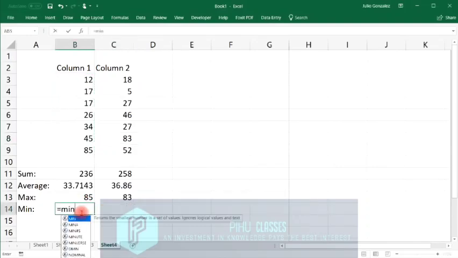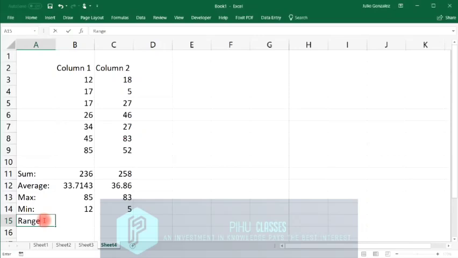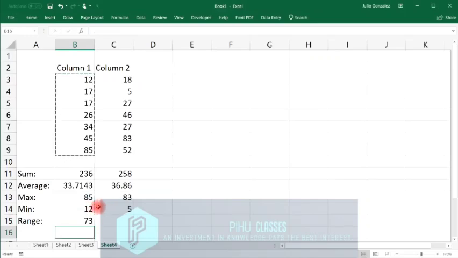Now the minimum function is very similar. It returns the smallest value in a data set. The lowest value for that one is 12. For the second one, it's going to be 5. Now to calculate the range, we simply need to take the difference between the maximum value, which is found in cell B13, subtracted by the minimum value, which is found in cell B14. That's 73, and here it's 78. Those are some ways in which you can calculate the range of a data set.